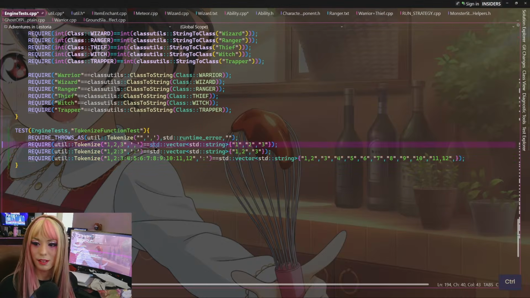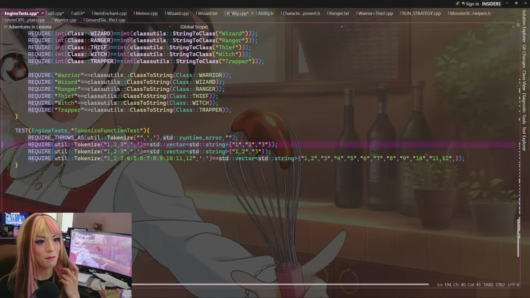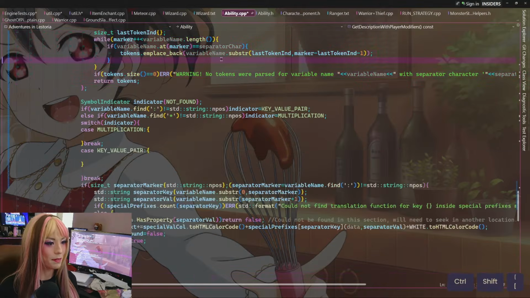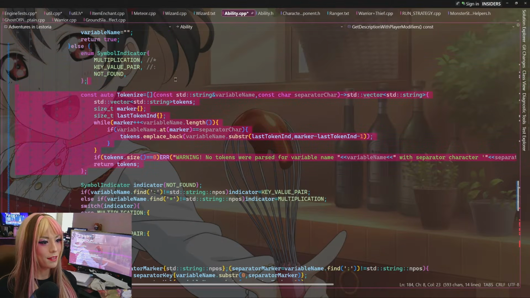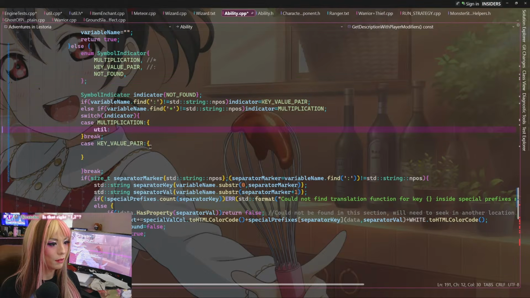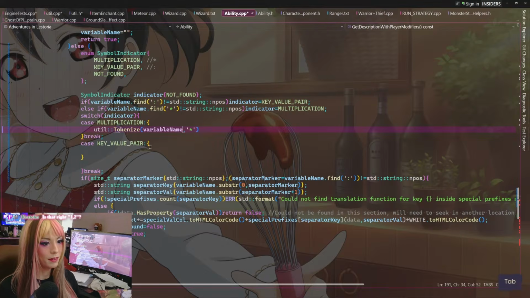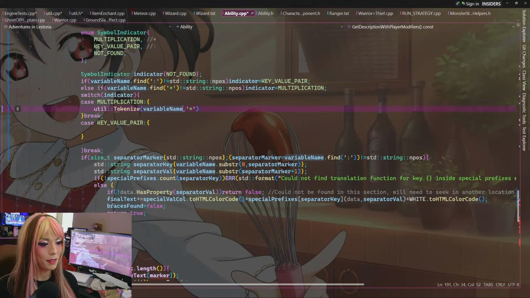So let's go ahead and compile this. I think we're not done. I think I left a bunch of messy code in Ability, so let's just clean this up now. Because we made the tokenize function in util now, we can replace, let's see here. For multiplication, we're tokenizing by a multiplication symbol, and we just pass in variable name. And then once we have the variable name, we have to do something with final text. And then over here, it's with a colon.